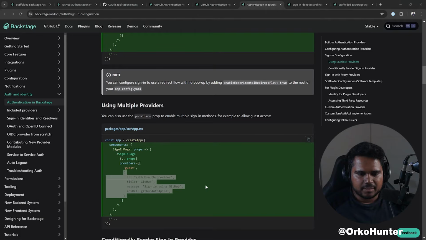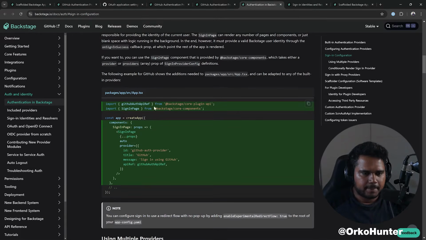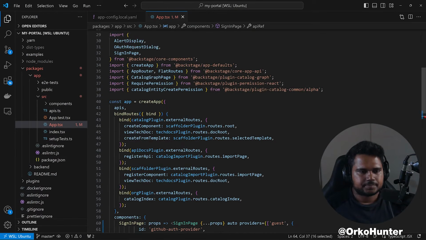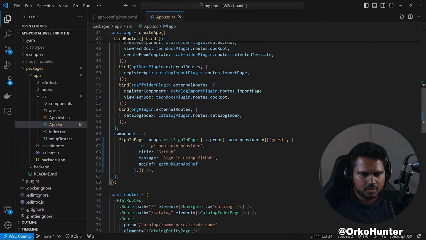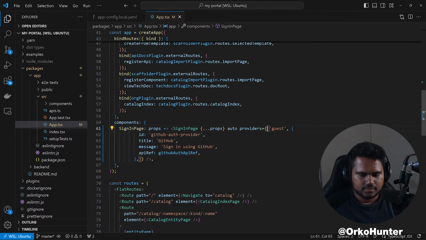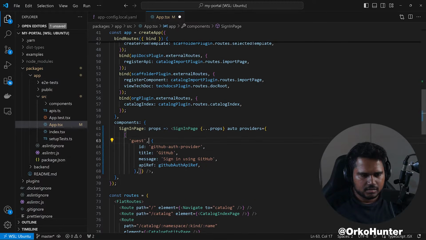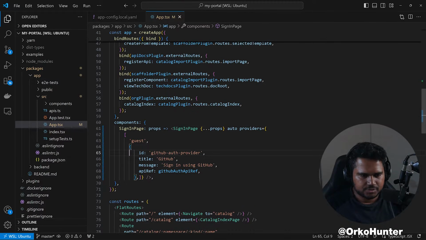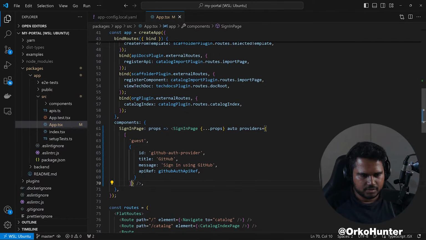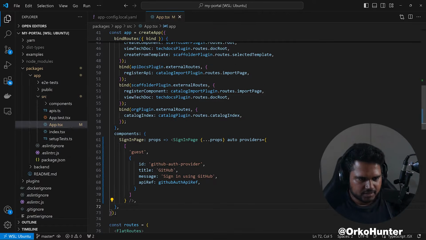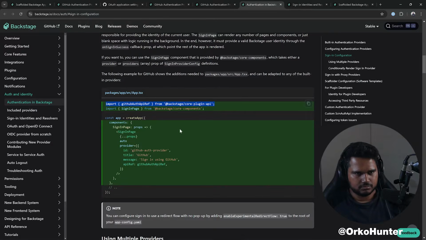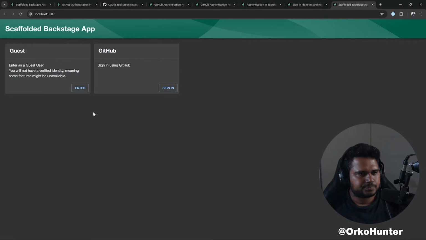So we copied that thing. Now this GitHub auth API ref needs to be imported. So we can import that from the core plugin API in our app. So that is good. It solves the issues, and we should be good here. I need Prettier to be installed so that it formats it automatically. All right, so it's showing up now.